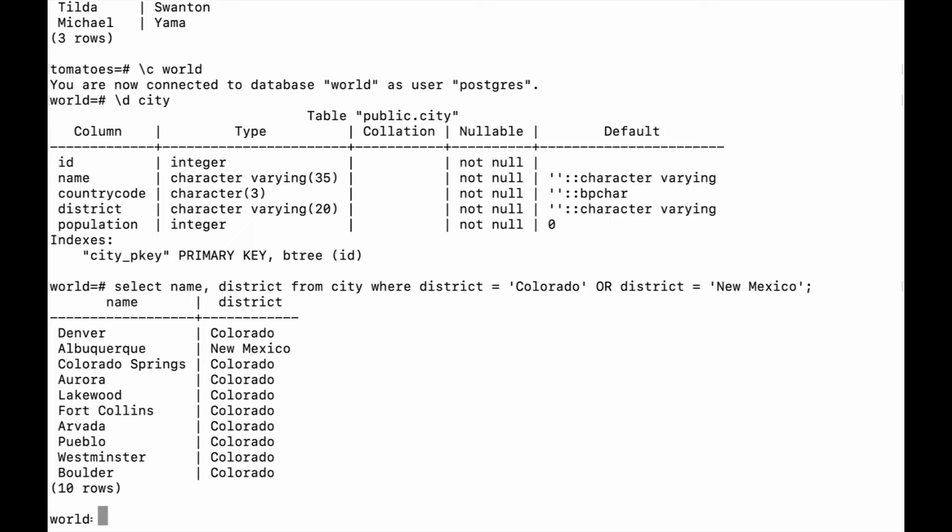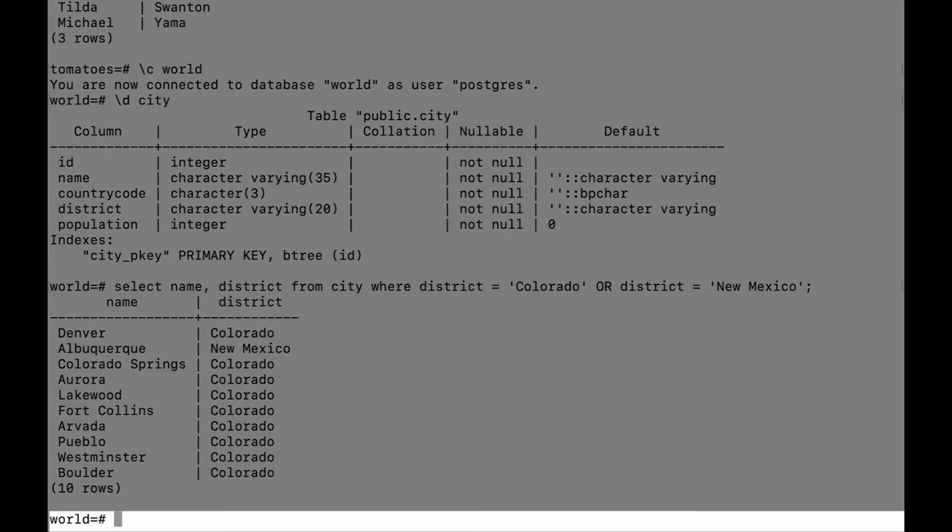Okay, now here's a hard one. Let's see if we can find the cities in Norway, which is the code NOR, or Sweden, SWE, whose population is over 200,000 people. So the city has to be in Norway or Sweden, and also the population has to be over 200,000 people. So let's see if we can do this. So if you think you know how to do it, why don't you stop the video and give it a shot. But here I go.